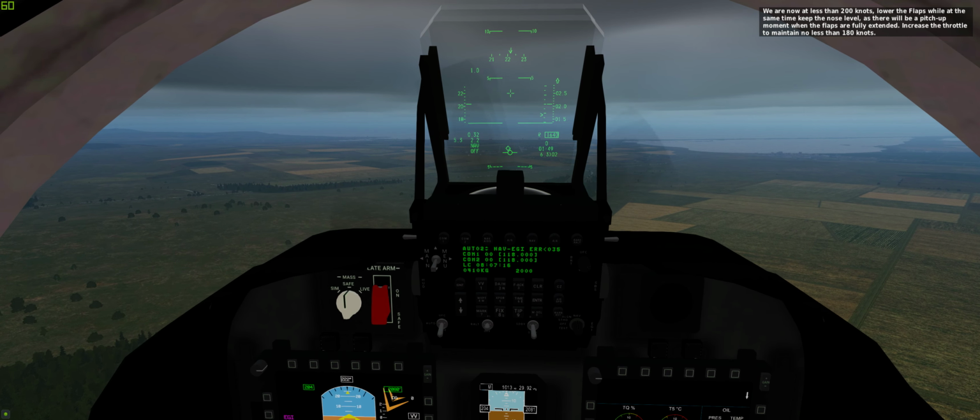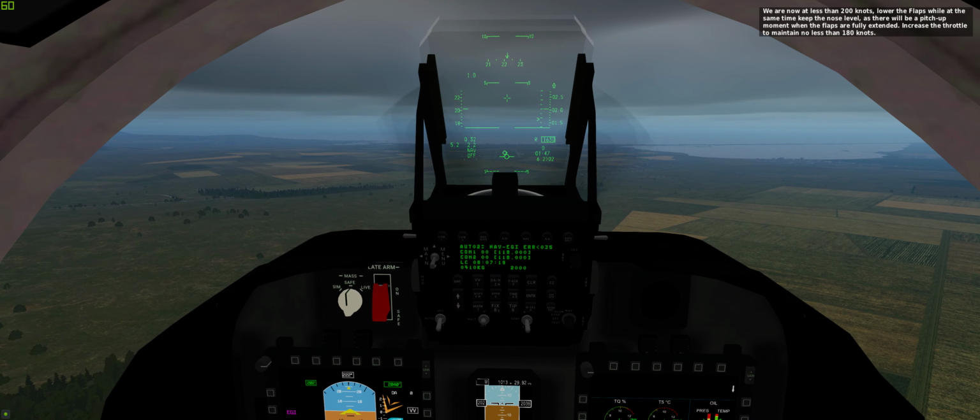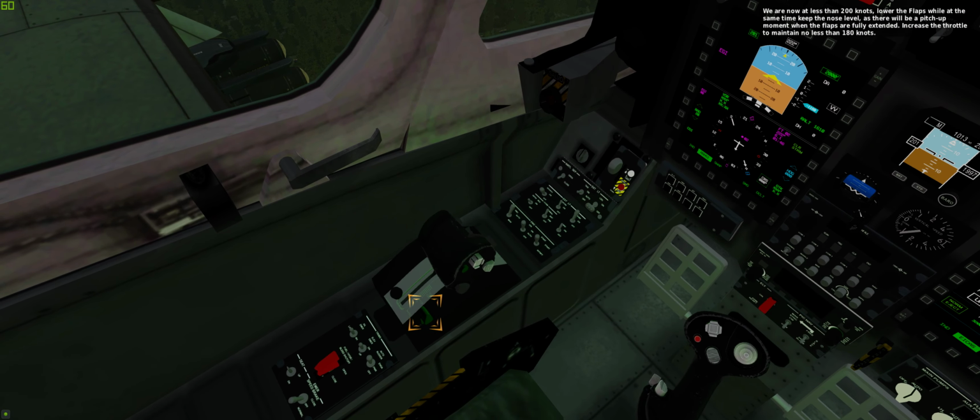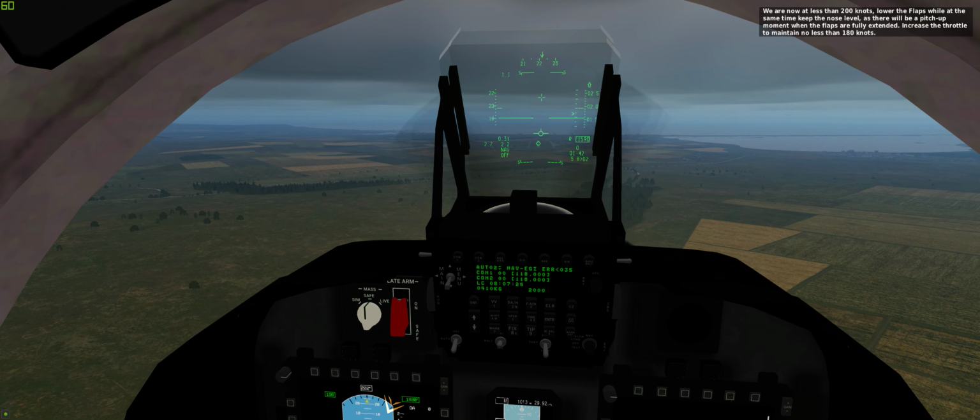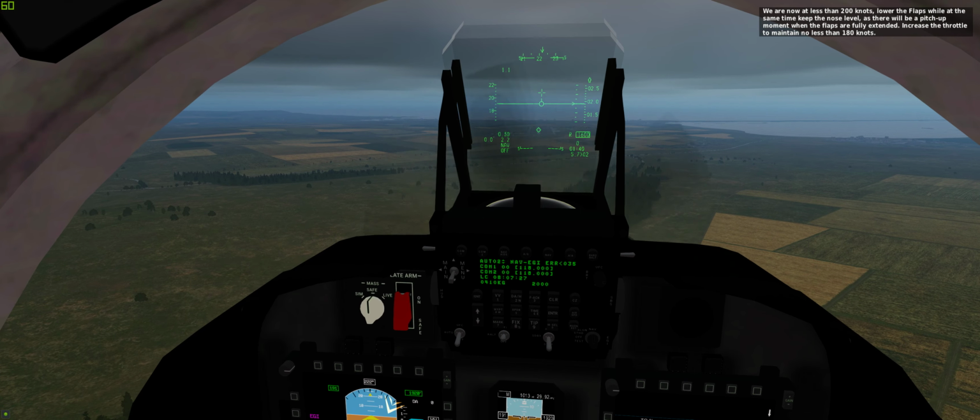We are now at less than 200 knots. Lower the flaps, while at the same time keep the nose level, as there will be a pitch-up moment when the flaps are fully extended. Increase the throttle to maintain no less than 180 knots.